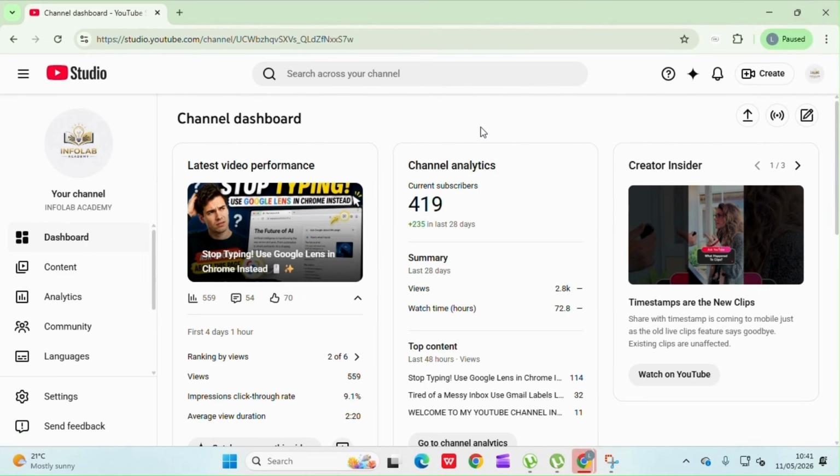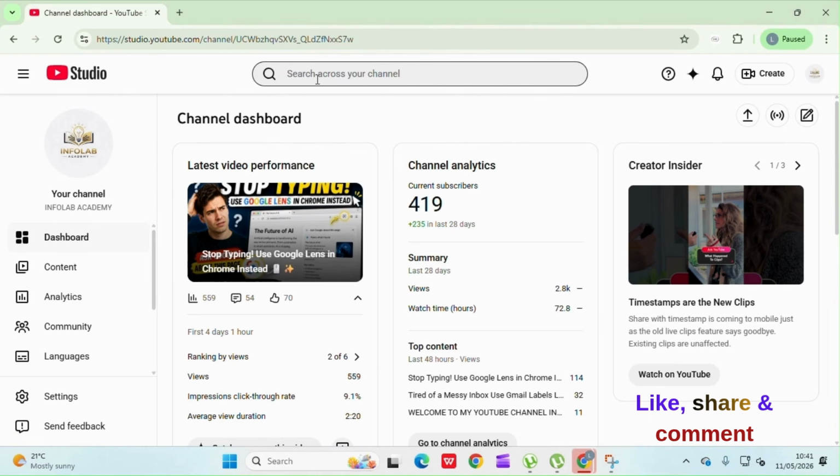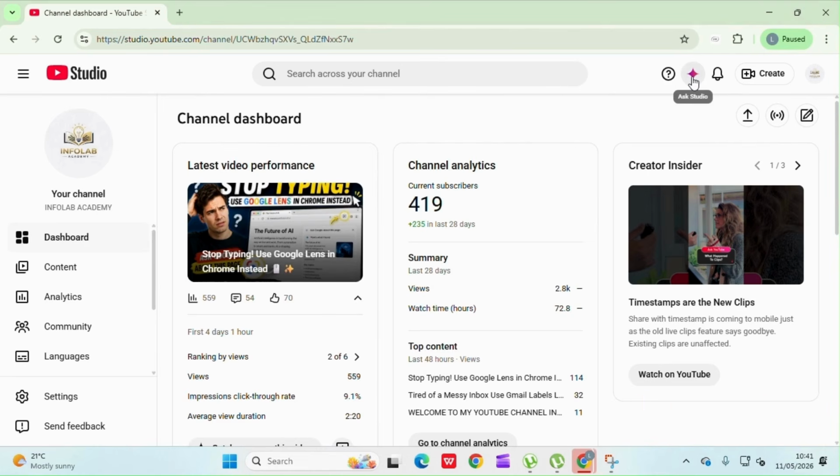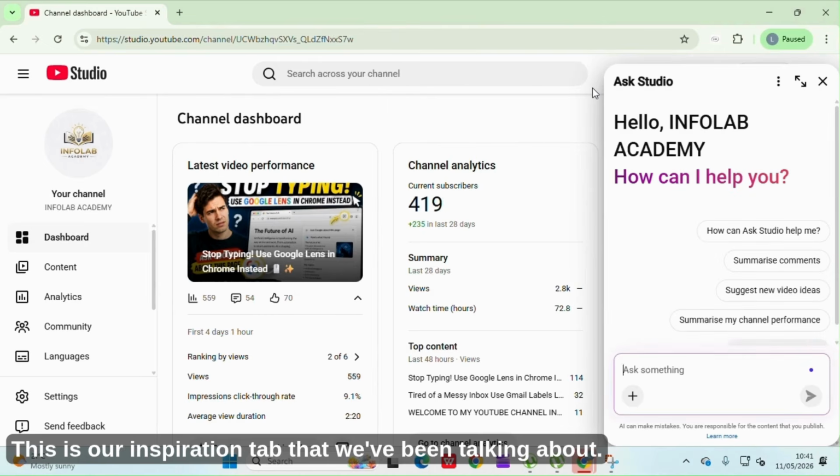So we are going to move up to the top menu tabs. You're seeing where there is Studio, the search box, the hub, and where you're seeing Ask Studio. So we are going to click here on Ask Studio. This is our Inspiration tab that we've been talking about.